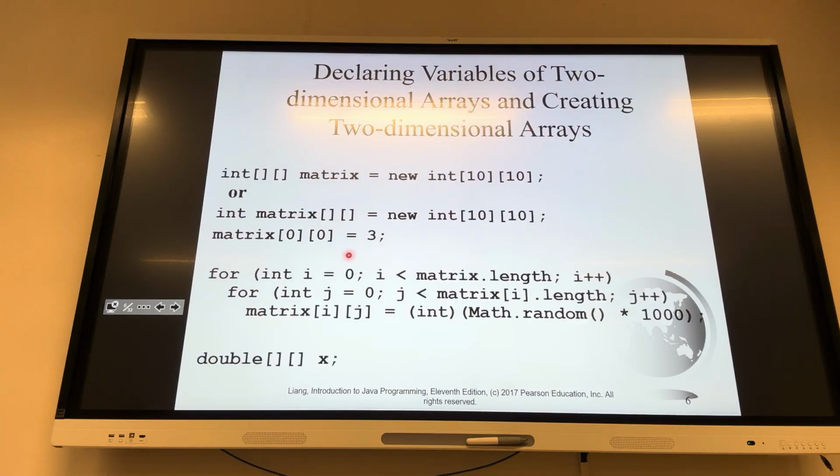Here we go. This is an example, and two sets of brackets. Again, the type can be anything. Any of the primitive data types that we have seen, string, and then we can also use objects later on. So the type, two sets of brackets, the name here is matrix, and then the sizes. I have 10 arrays, and in each of these arrays I have 10 elements.